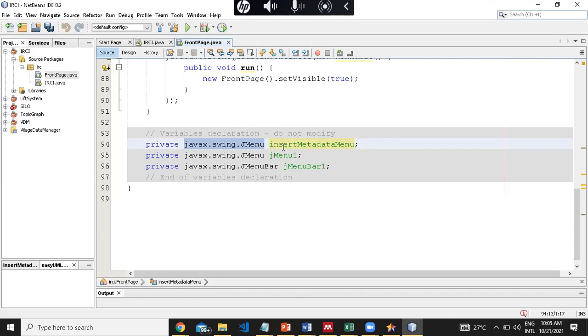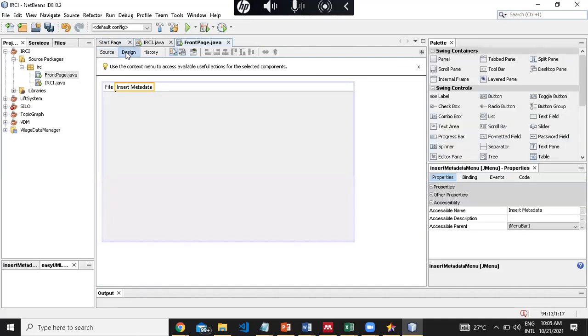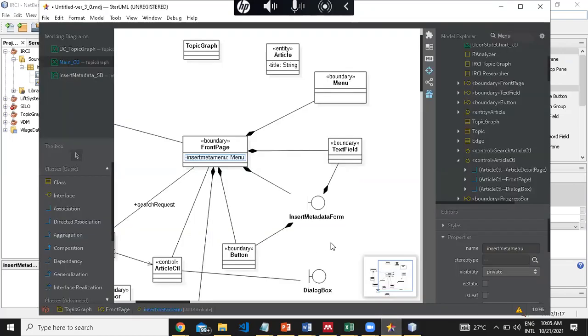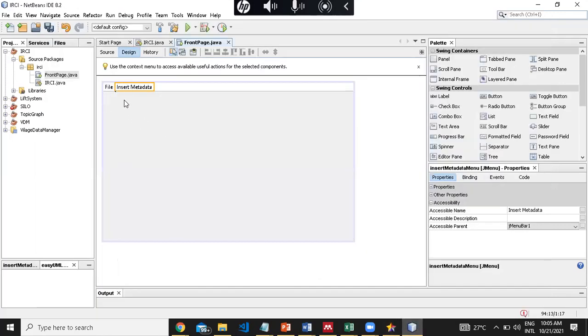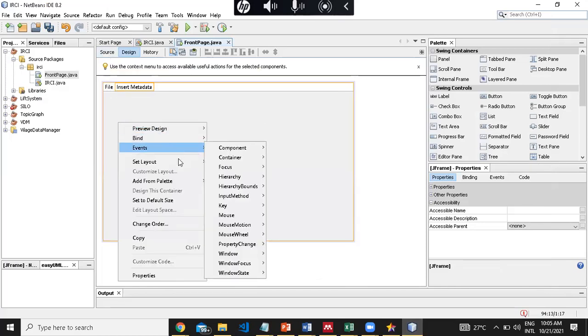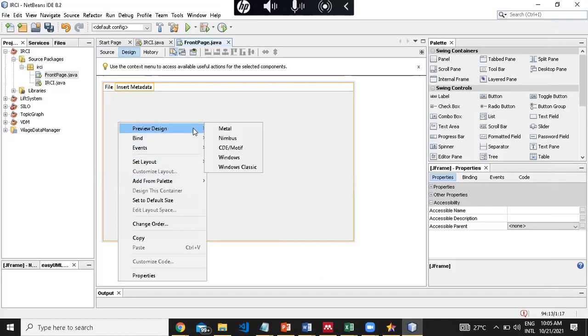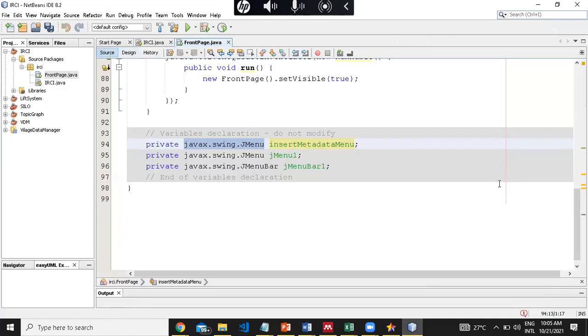So the front page is a window. We would also like to create another class according to this design. We have the form, the insert metadata form. The form should be inside the front page, so I create the form inside the front page. I can add it here, and let me see, I forgot something.